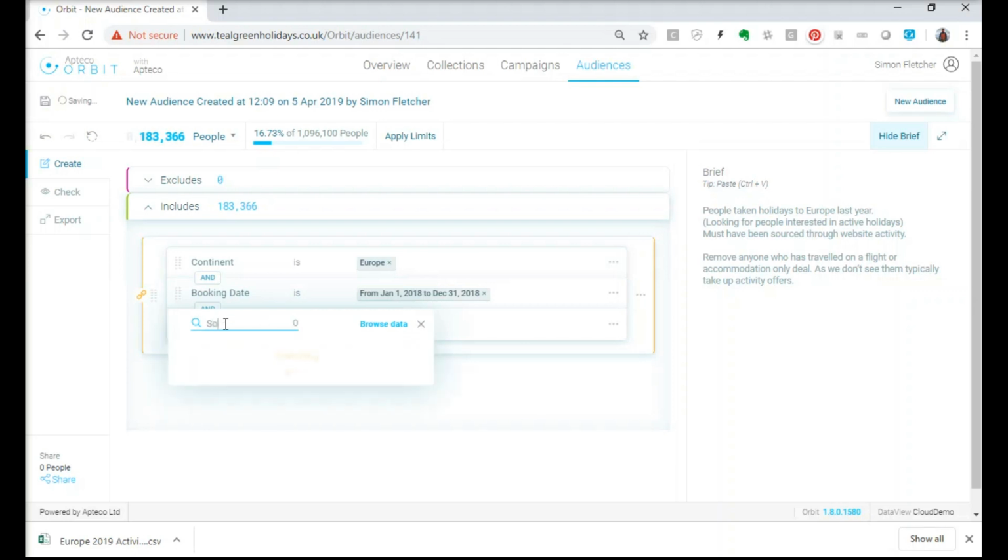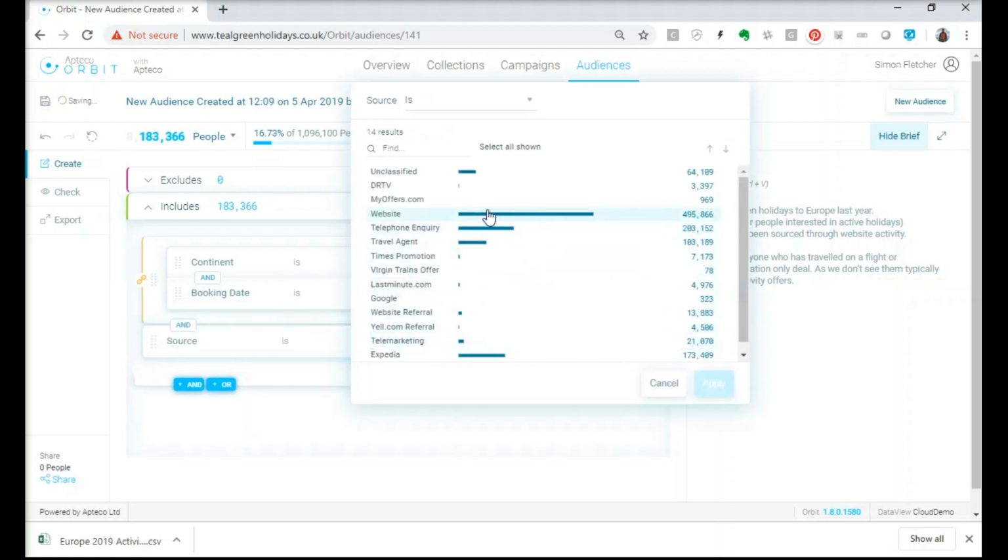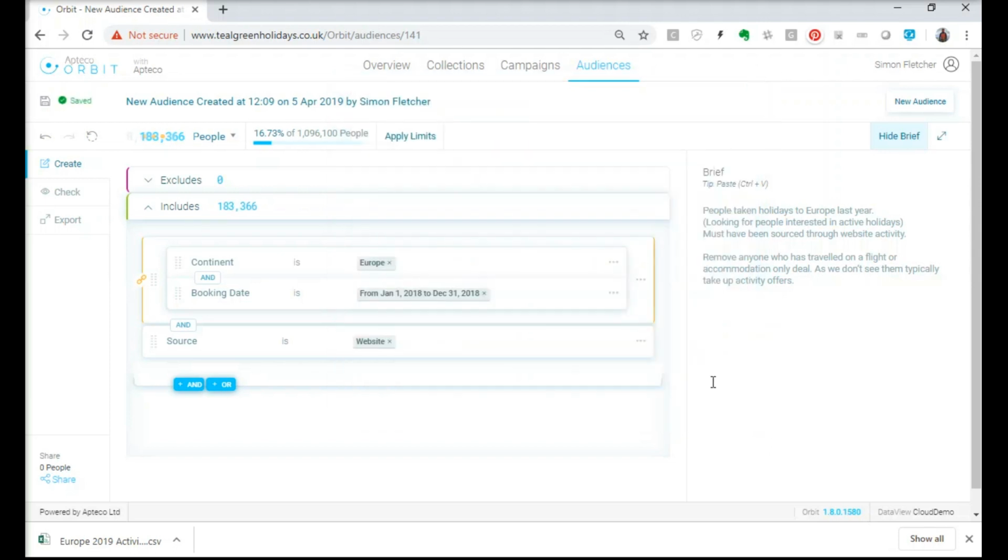But here what I'm going to do is search for source. You'll see we've now found the original source attribute here. Now we can choose which one we want, and I'm going for this one, which is the person source. And we've got website. You can see 496,000 people came through the website. I'm going to click on that and apply, and now we're down to 93,438 people that satisfy this.